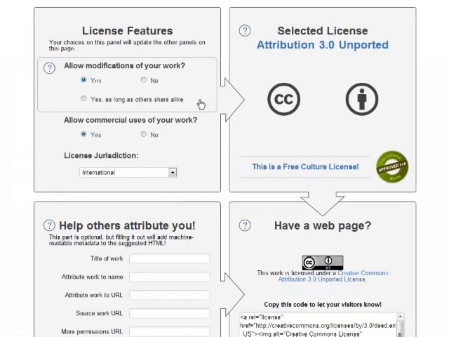First it asks, allow modifications of your work? This means, do you want to allow derivative works, or do you want to restrict people to using your work as is? If you click No, you get the No Derivs facet of the license, which means that people have to use your work as is. And if you simply click Yes, there are no restrictions at all.